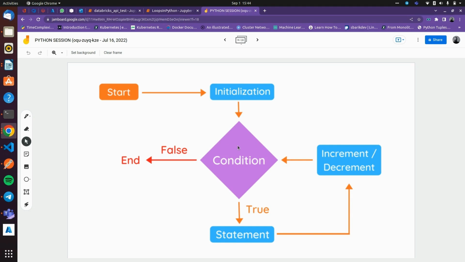If the condition is true, it will go inside the while loop and execute the statement. The statement should be either an increment or a decrement, because a while loop is always used for increment or decrement purposes. If the while loop condition is false, it will end the loop. So let's give an example.